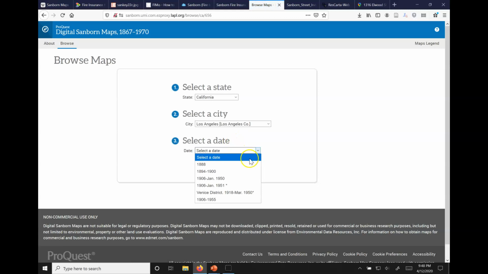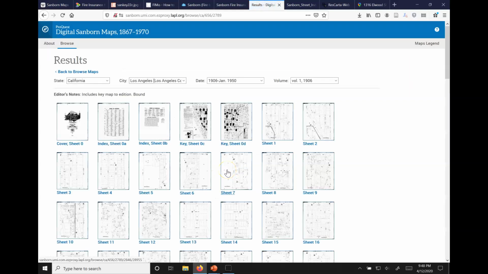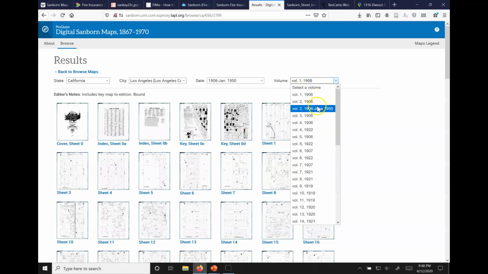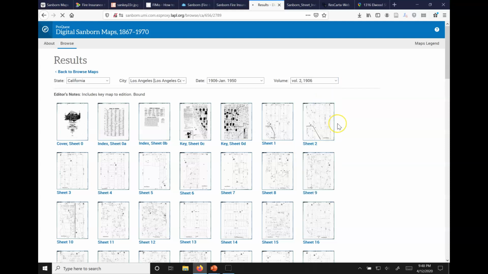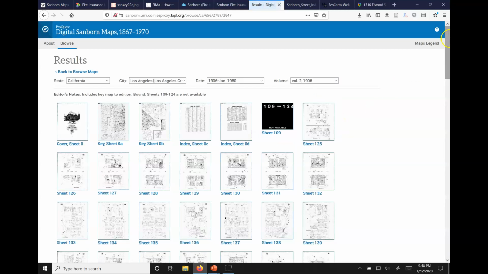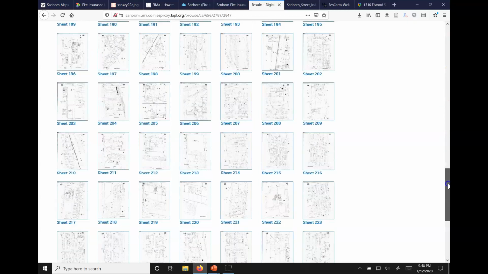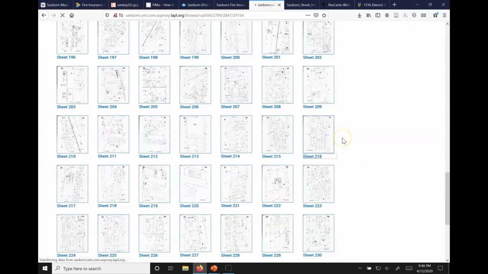Then select Date. We have 1, 2, 3, 4, 5, 6 to choose from. These show the different surveys that Sanborn made of Los Angeles through its development. I will pick 1906 because that's the same year as the directory I found the family in. Consulting the street index, it already told me that 1316 Elwood is in Volume 2, Sheet 216. I click Volume 2 on the menu. Sheet 216.